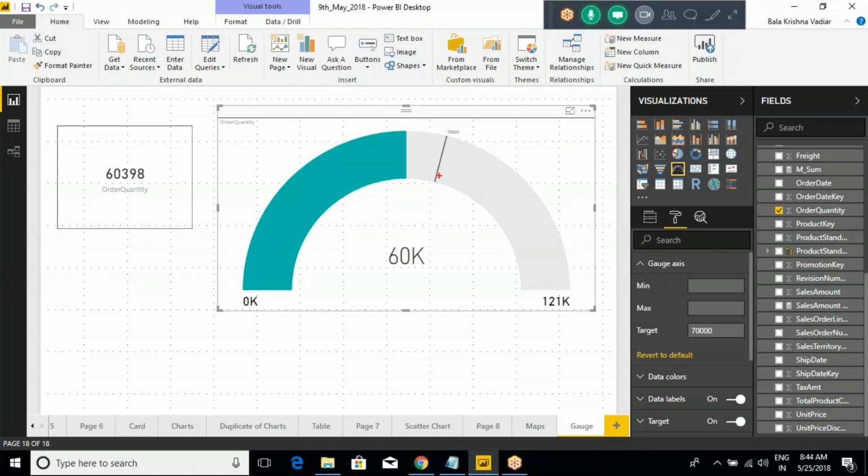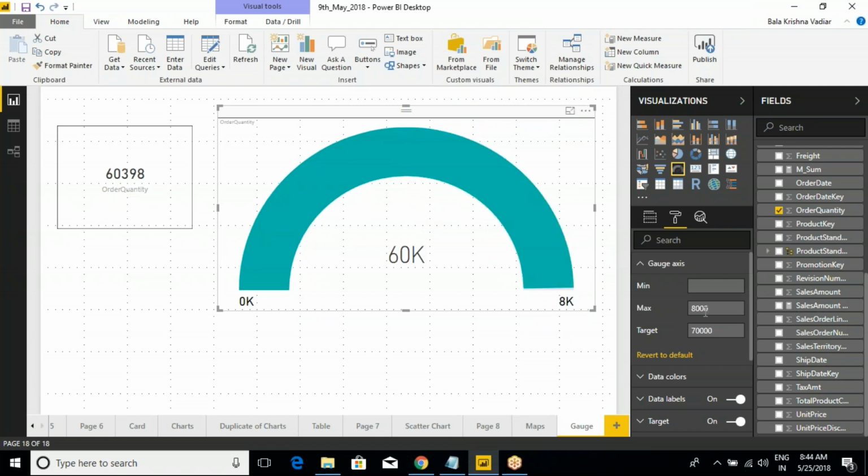Now see, we got one kind of indicator coming here. It's showing as 70,000. So out of 70,000, I got 60k. Almost we are near. Then you might be thinking, what is the need of having this? Can we reduce this? Yes, it's a max value, and this is the minimum value. We can reduce it. So now let's say I'm setting the max value as 80,000 only.